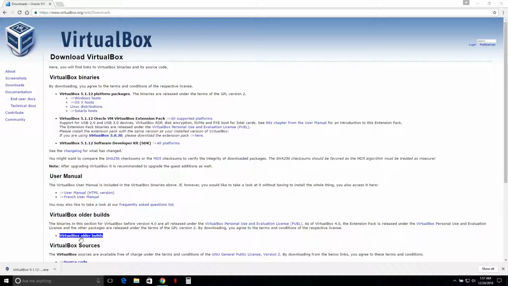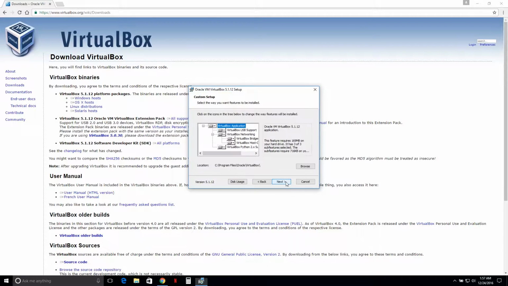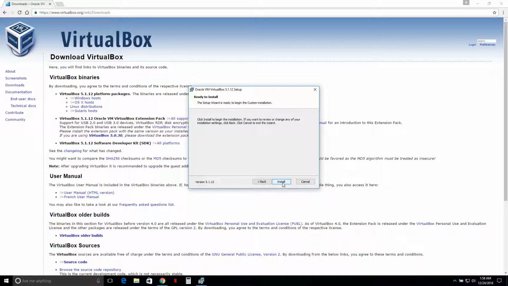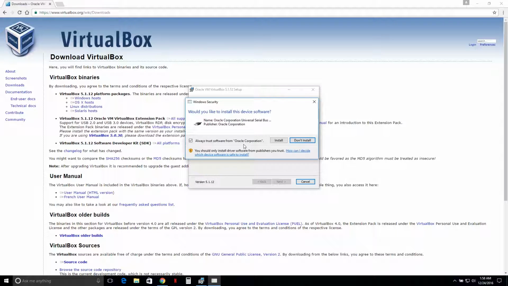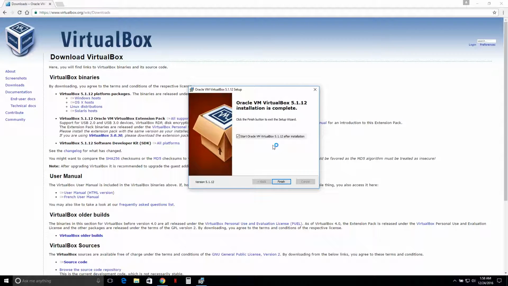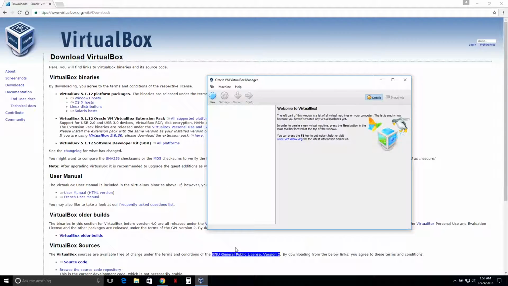Okay, so after that downloads, go ahead and click on it. And for this tutorial, we will do all defaults. So click Next, keep everything default, click Next, and hit Yes. Okay, so when it finishes, go ahead and let it start. So when I click Finish, it should start up. And it's down here.